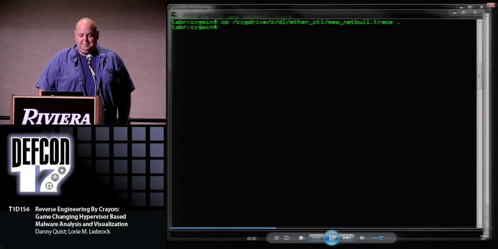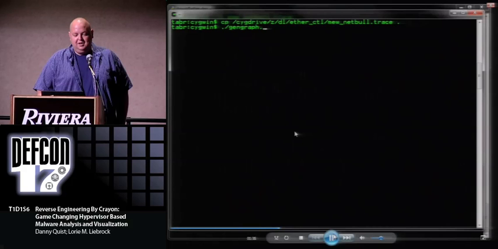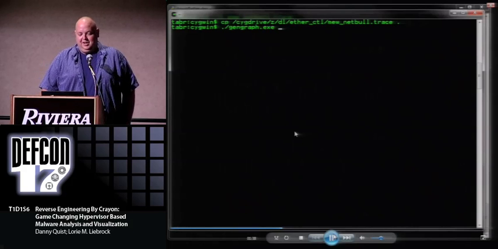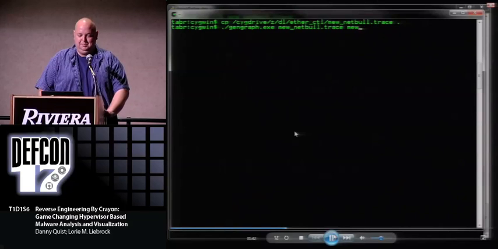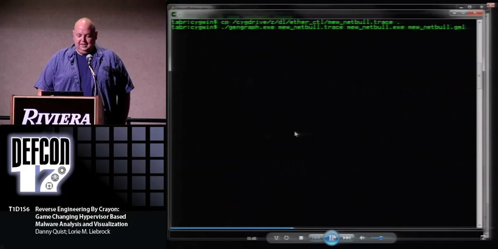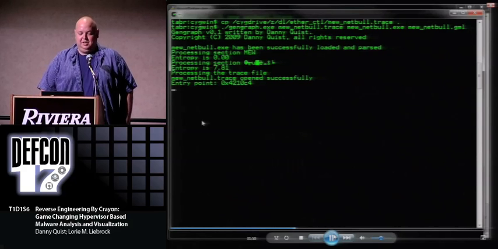Okay, so it's copying, it's done, it's the world's fastest network. We run gengraph on the program. gengraph just handles the graph layout and builds the GML files. So we give it the trace file that we copied over, the original executable so it can do its analysis, and also the output that we want to put this at.